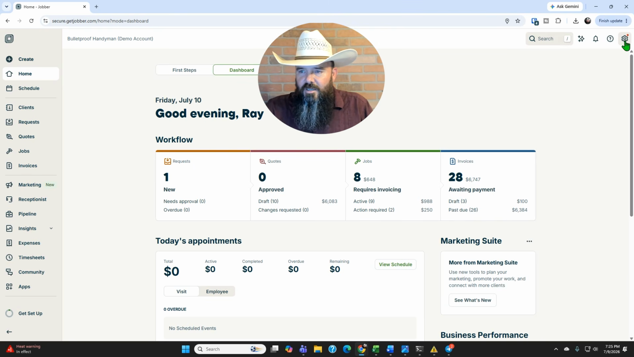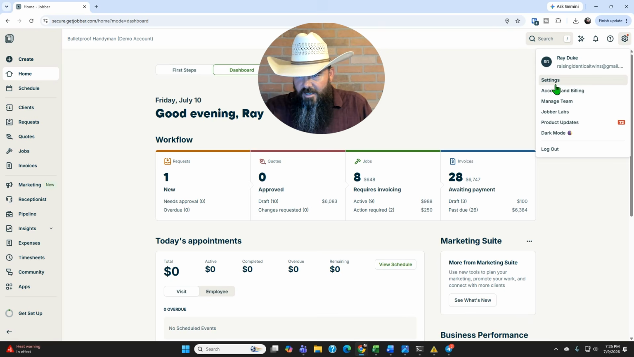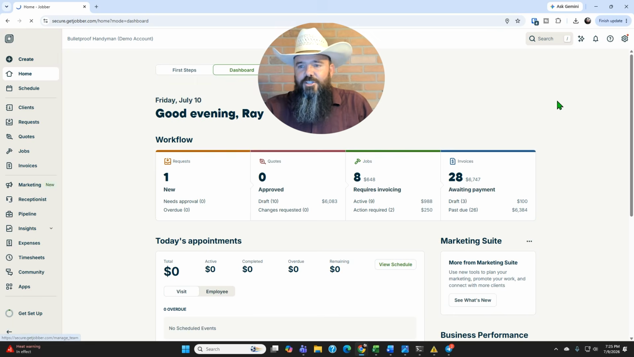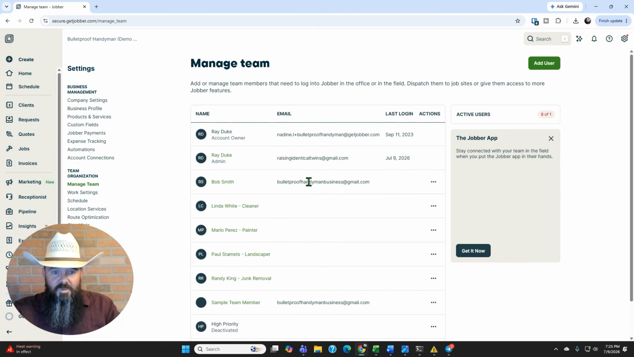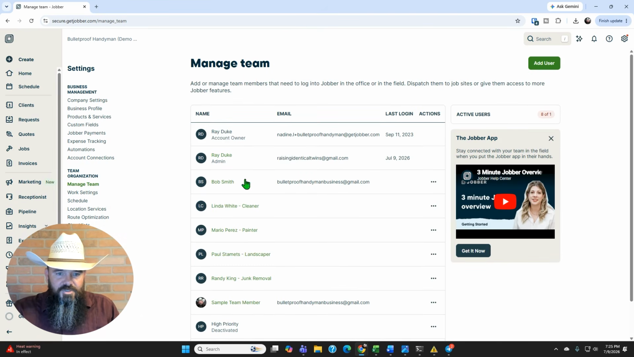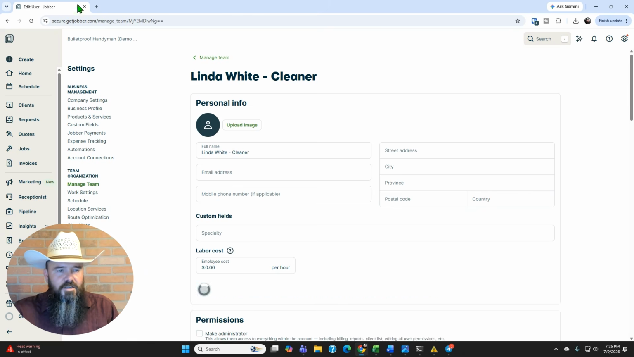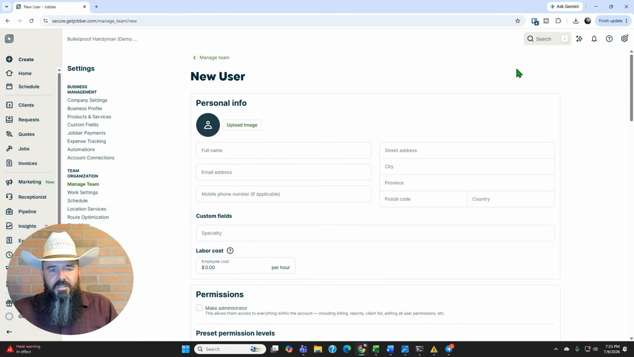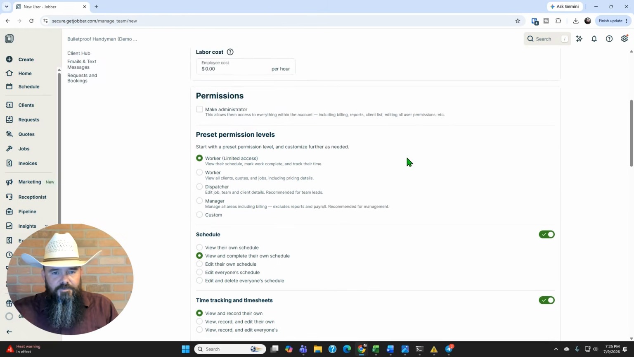And now we're finally going to go into the settings. This is where a lot of the fun actually is. I'm going to try to keep going fast here. So first, let's come into Manage Team. This is pretty simple. It's going to list all of your team members here. You can click into them and you can edit stuff inside there. But if you want to add a new team member, you can click Add User, put all of their information in.